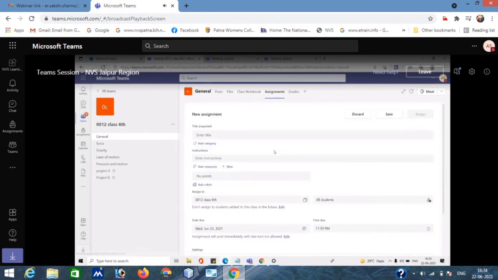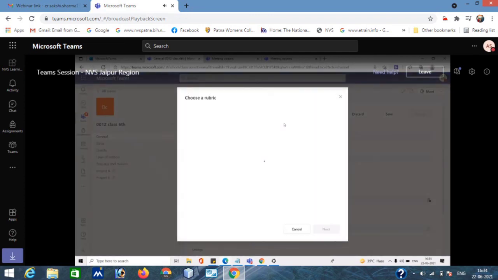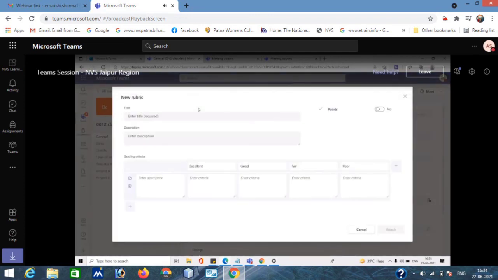So rubrics is nothing but a kind of grading criteria you are going to create for the student. Suppose I am going to click on add rubrics, right? And click on add rubrics. I have to mention the title, like rubrics for English or rubrics for science. Let's suppose. Okay, so what is going to happen?